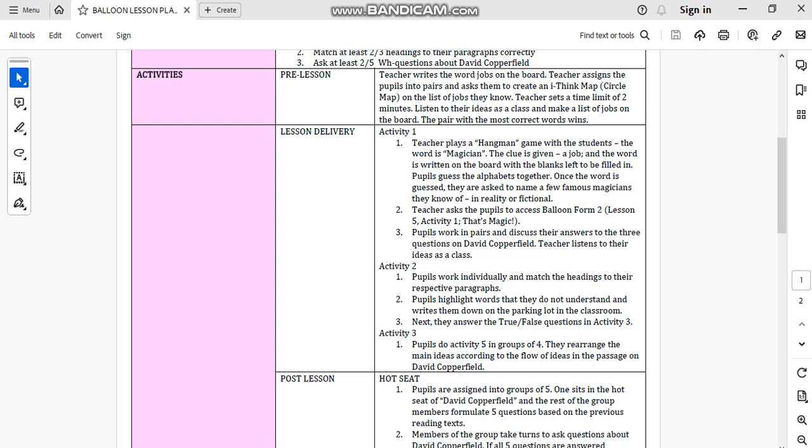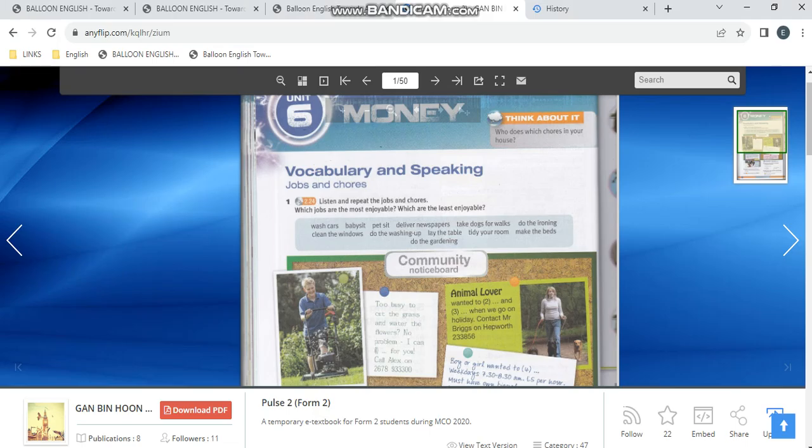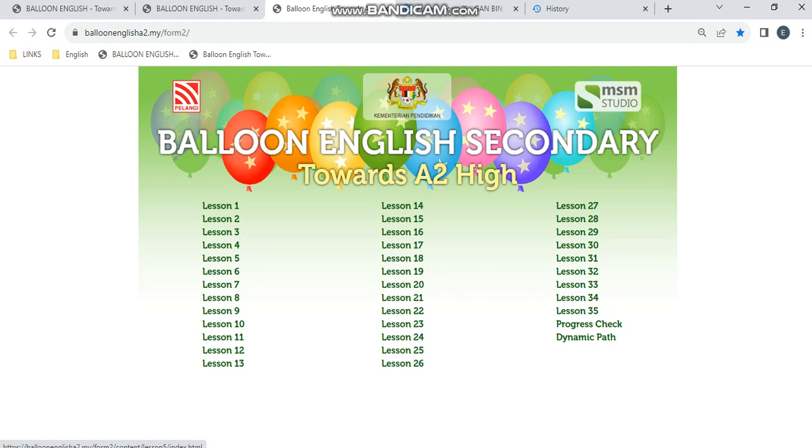Alright, next, the pre and the while activity will be conducted on the balloon application. So if we look into the lesson plan, activity 1, before we move into the application, teacher plays a hangman game with the students. So the word is magician, and the clue is given a job. So students have to guess the word magician. We have to remind students that magician is a job. Then next we can move into the balloon application, where we will be focusing on lesson 5.